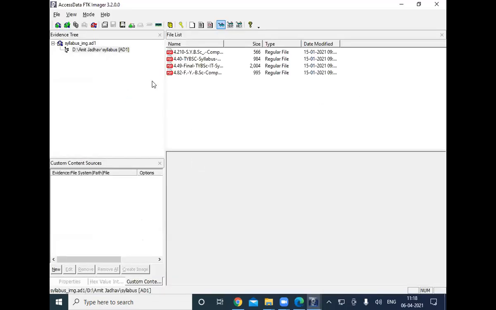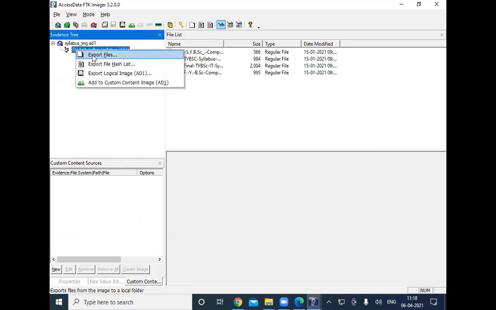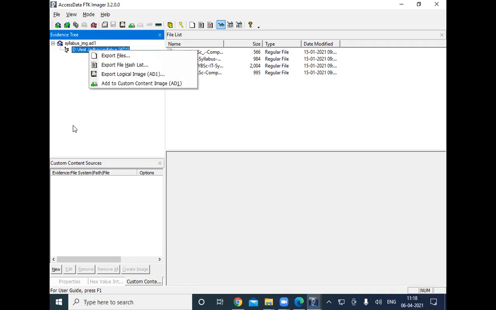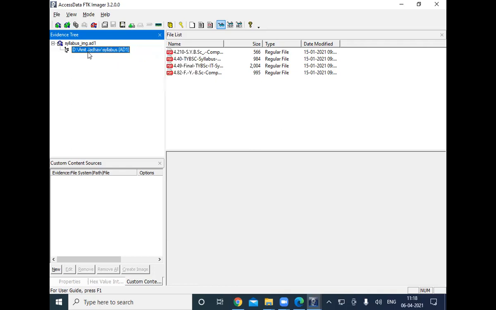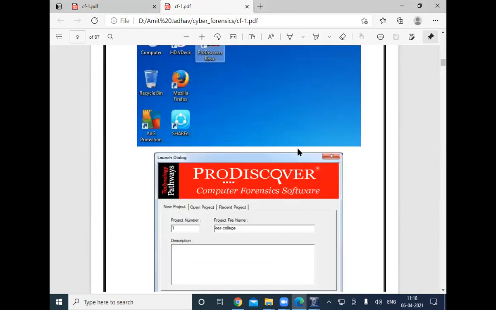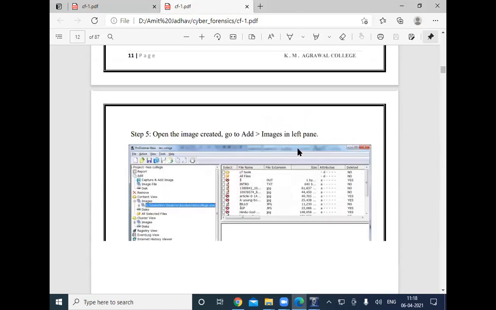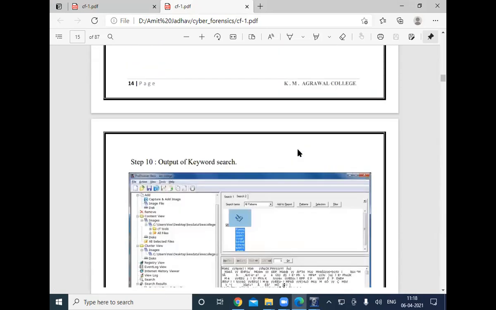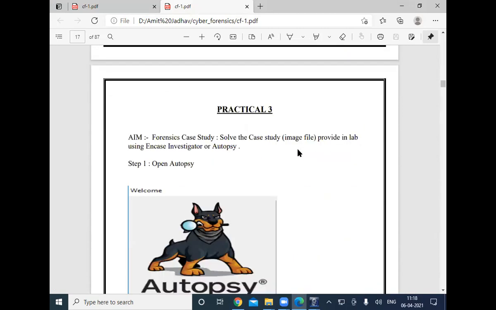Okay, so this is practical number one. We can export this file also. Whenever a file gets deleted, we can get it from here also. This is the image file that we have created, and we analyzed it in Access Data FTK. This is practical number one that you have to perform at the time of the practical exam. It's very easy. I'm sure that you can perform it at the time of the practical.